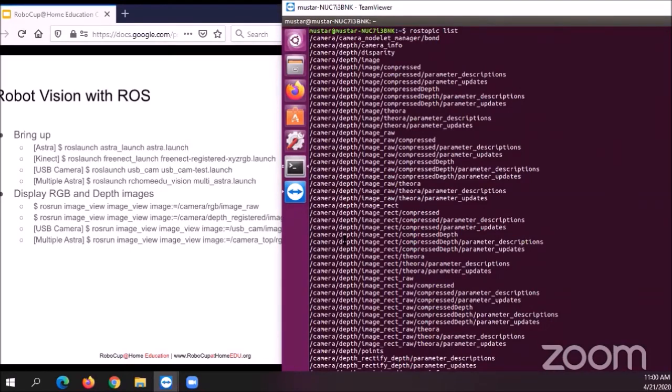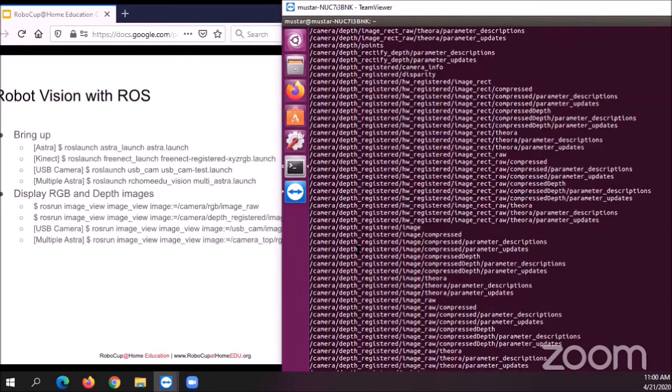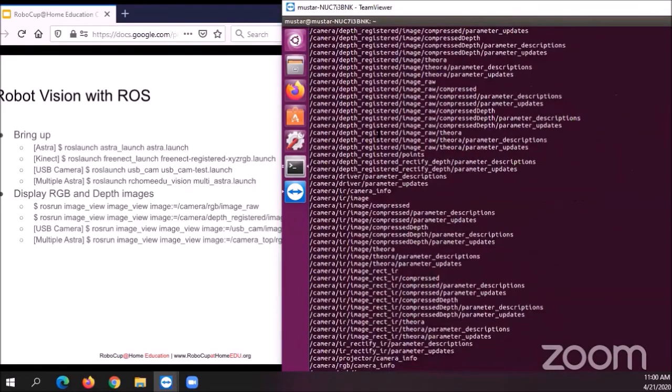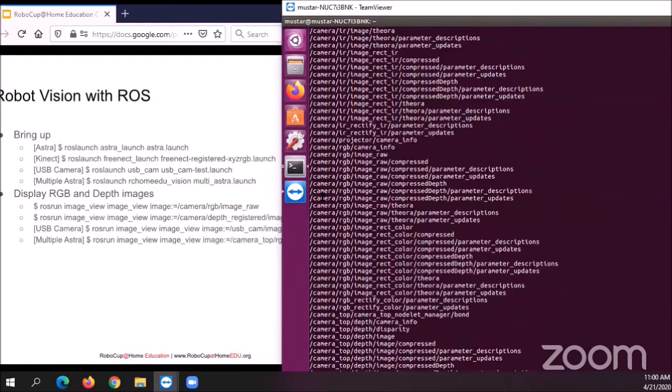And another one is called IR, but you're not going to use this. These are not the things that you will use, right? So you use the RGB. So you have the RGB, which is the color data, and also the depth data.